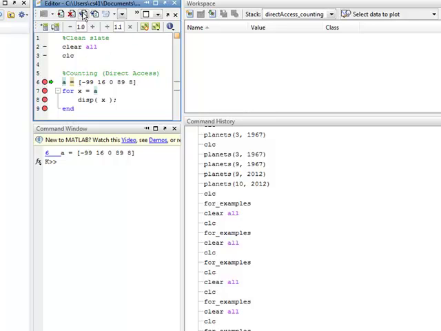So now, on the first line, on line 6, the value of A gets set. I didn't put the semicolon at the end here, so it didn't get suppressed. So A equals this. I now execute, go through the for loop. X equals the first value in A, which is -99. That value gets displayed down in the command window.